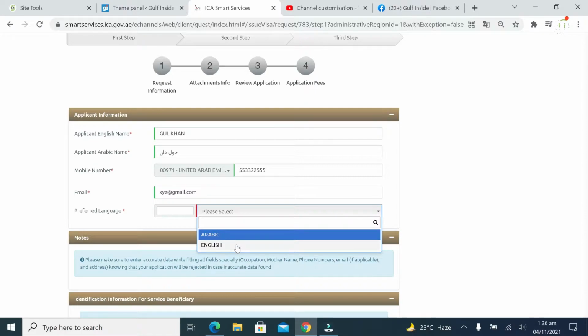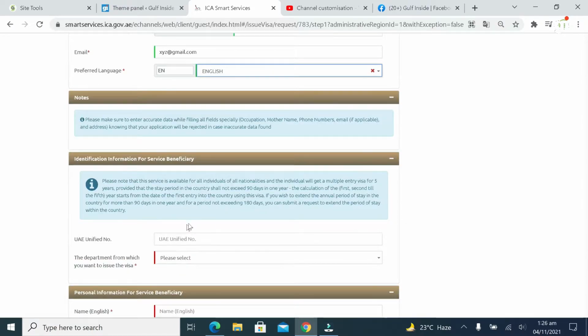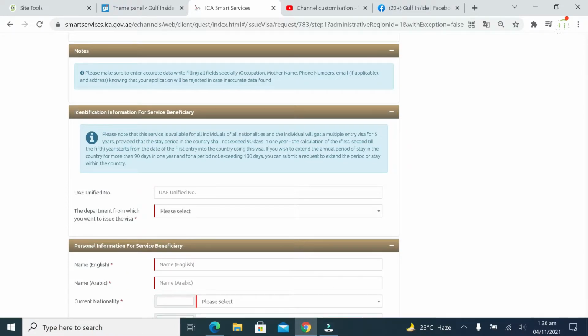I'll write preferred language, which language you are preferring. If you belong from an Arabic country, you know Arabic, you can select Arabic, or otherwise you can select English. Okay, this is the first step. The second step is unified number. Okay, no need for this. This is not a mandatory field, so leave it.